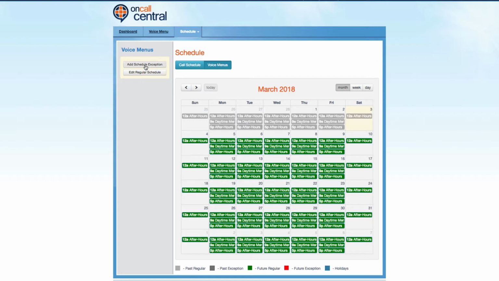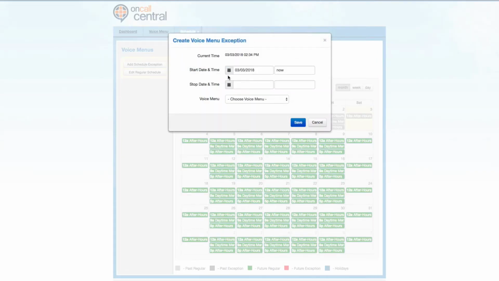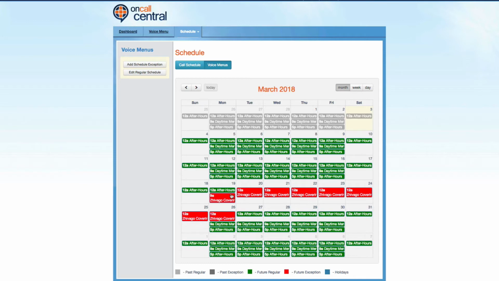So what we do here is we create Add Schedule Exception, and we'll go here and select the 19th, 9 a.m., and then we'll go to the 26th, 9 a.m., and select the voice menu. And when we save this, what's going to happen is it basically creates what we call an exception. That is an exception to the regular voice menu schedule.